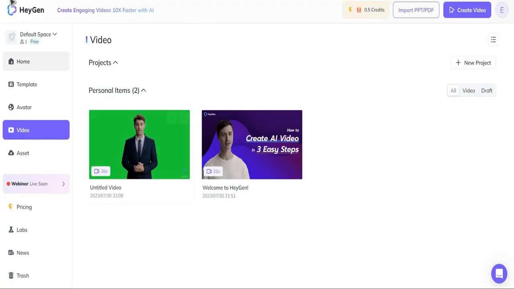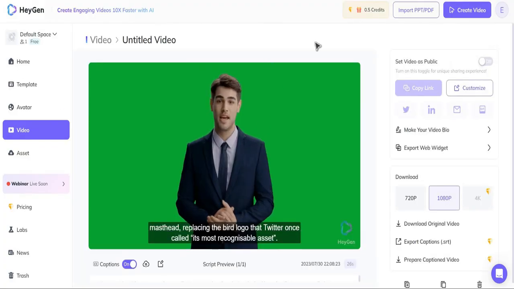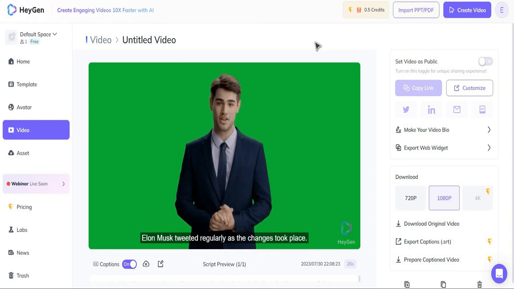Okay, it's ready now. Let's see the video together. Elon Musk tweeted regularly as the changes took place. At approximately midnight ET, he appeared to ask users to submit logos that could work for a brand called X.